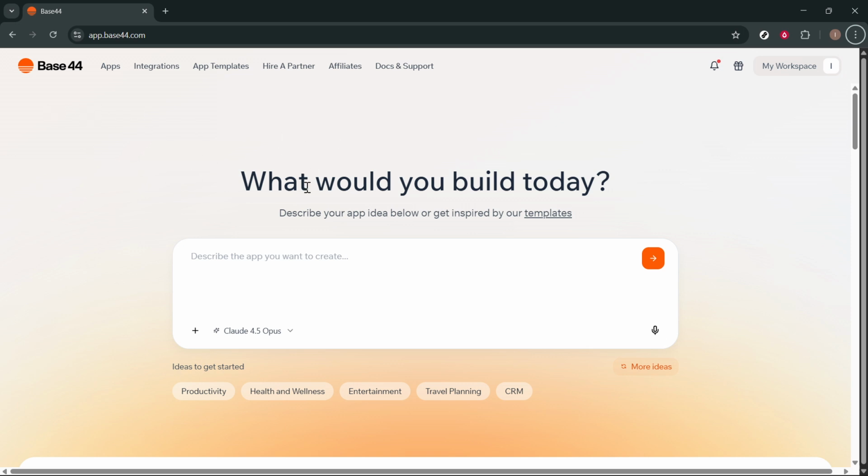Start by opening Base44 in your browser and signing into the workspace where your project lives. If you work across multiple workspaces, make sure you're in the correct one before moving on, because the app you're looking for won't appear otherwise.